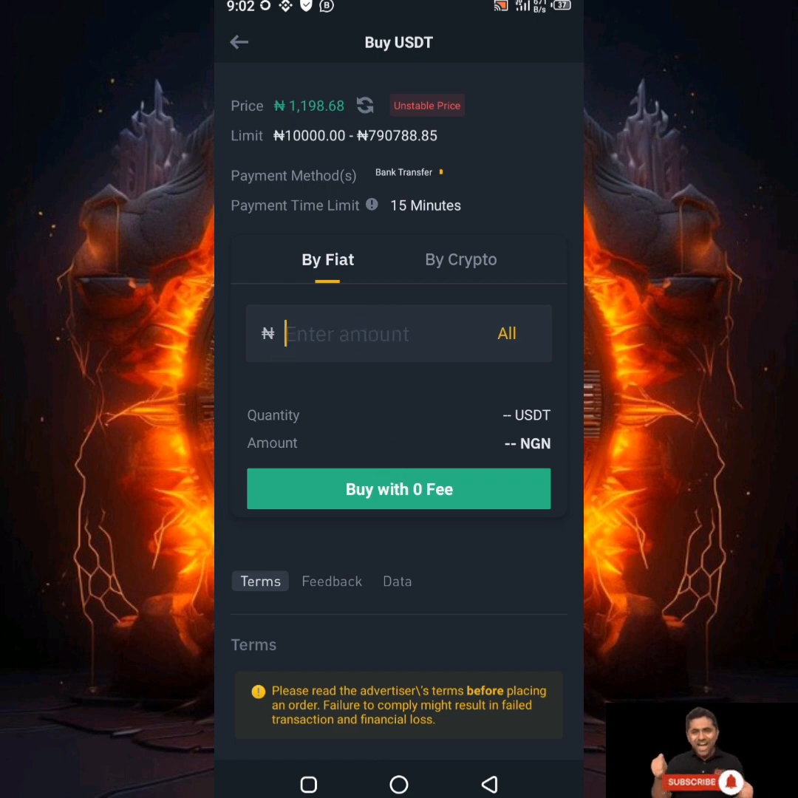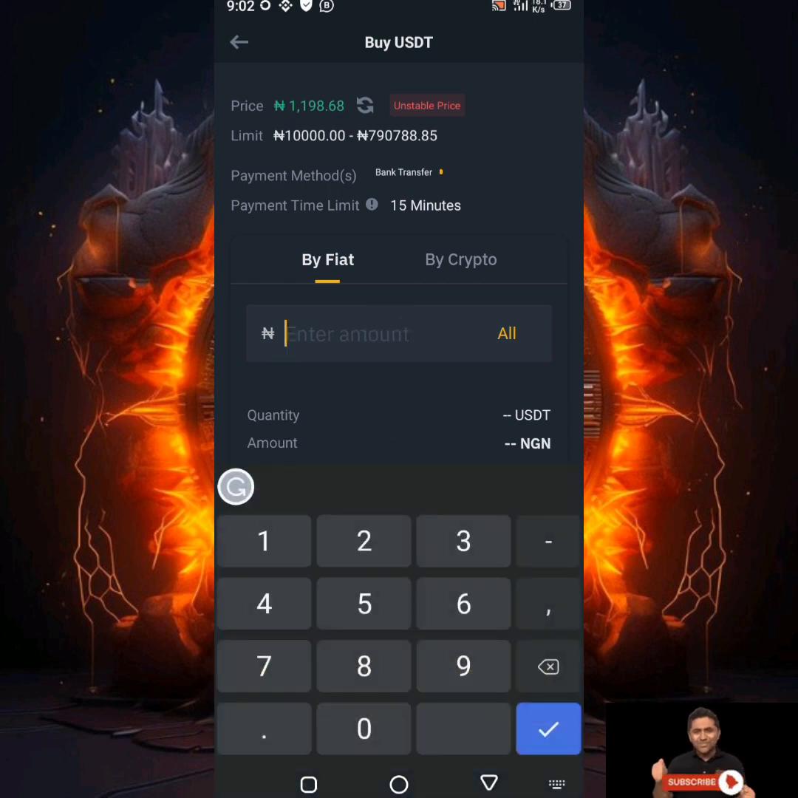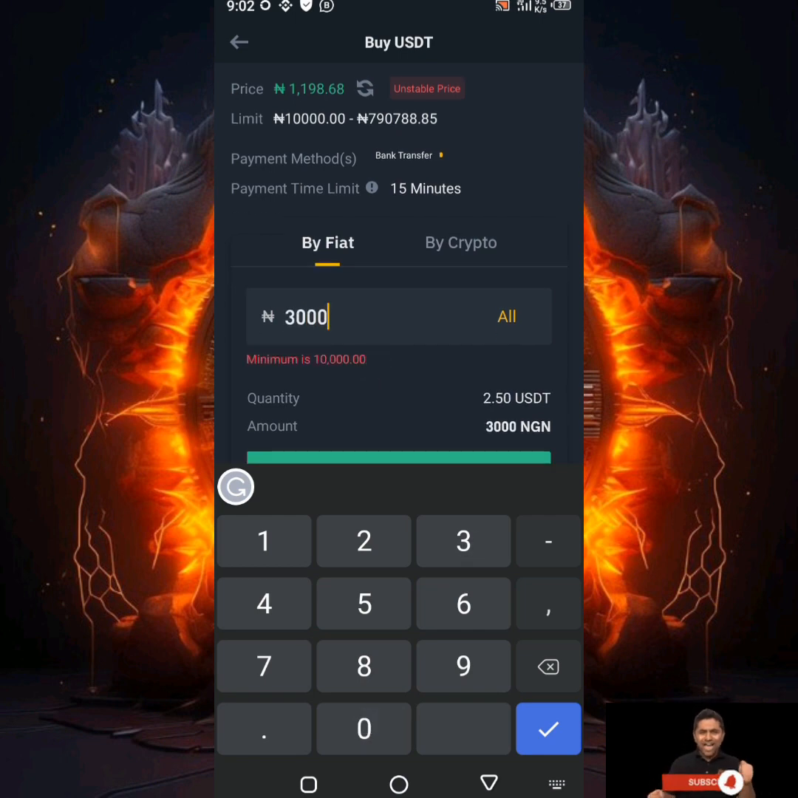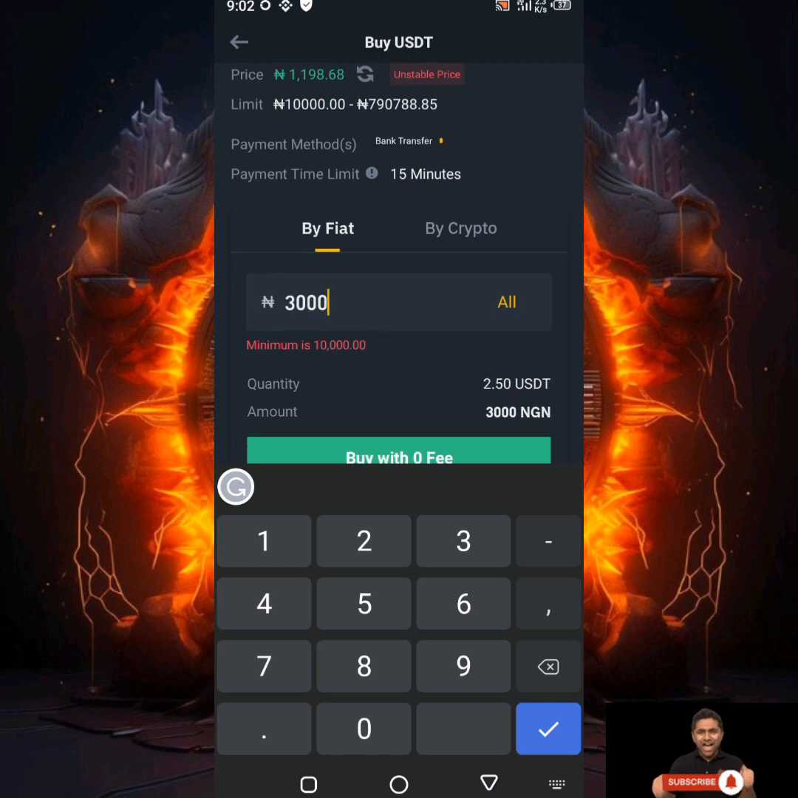Like if I say 3,000 naira, let me give you for example, you can see that the minimum here is 10k. Okay, that's 10,000 naira. So I need to make sure that it's above, or I'll make sure that it's 10,000. You can see now I can buy this. So I'm going to go back and input the amount like 14,400. Okay, so that's what will give me 12.01 USDT.